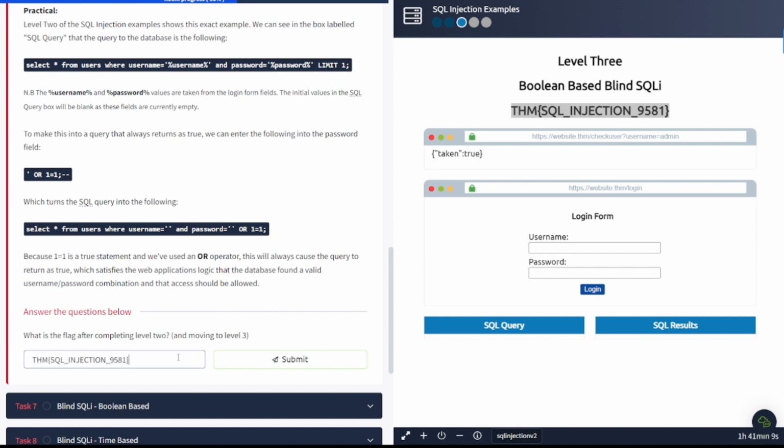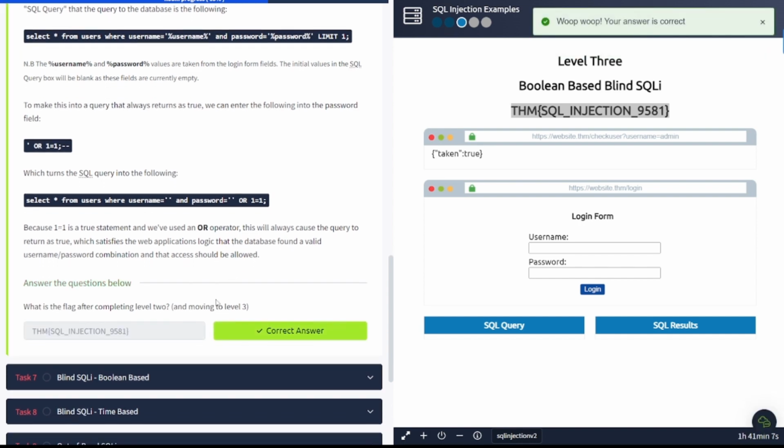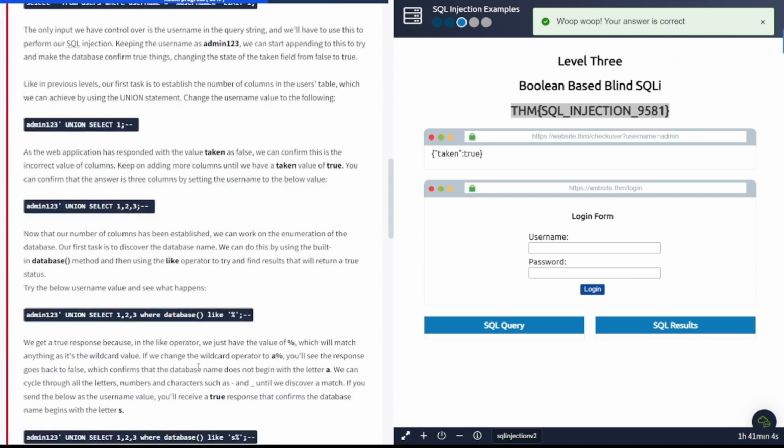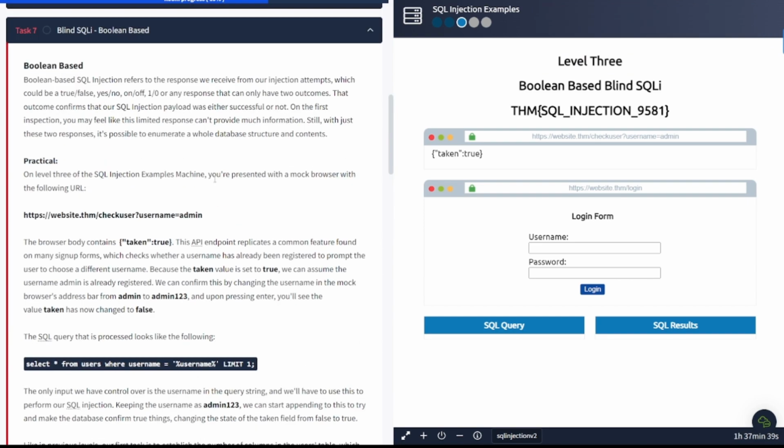All right. Now let's go ahead and continue on to task number 7. Task 7, blind SQLi, Boolean-based. Boolean-based SQL injection refers to the response we receive from our injection attempts, which could be a true/false, yes/no, on/off, 1/0, or any response that can only have two outcomes.